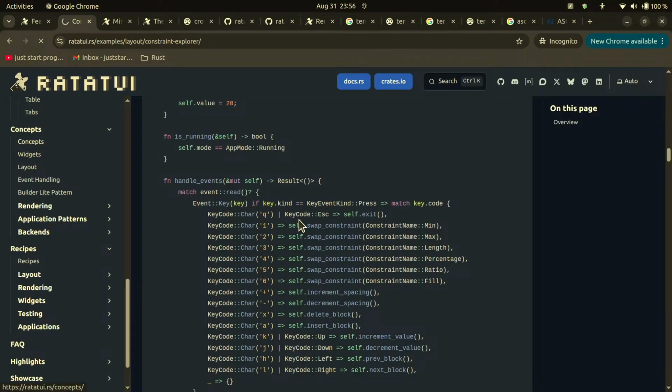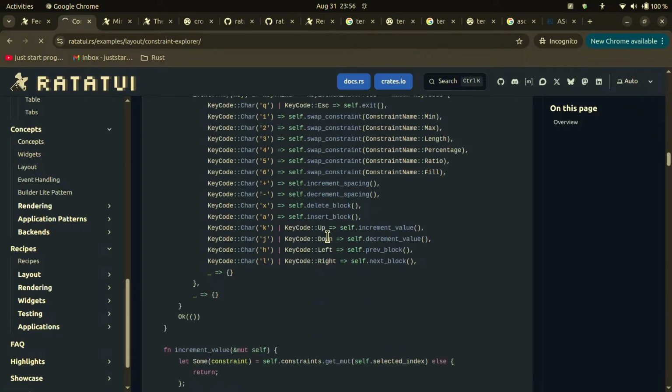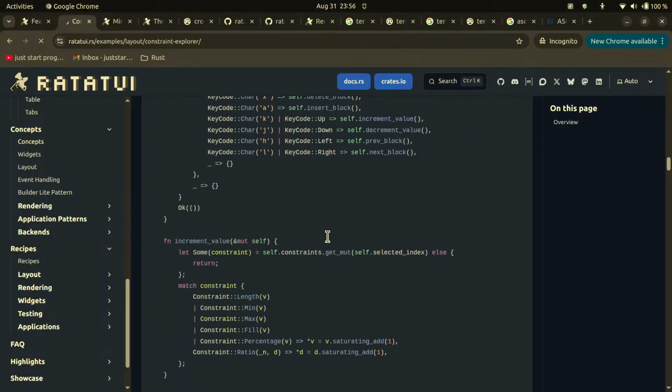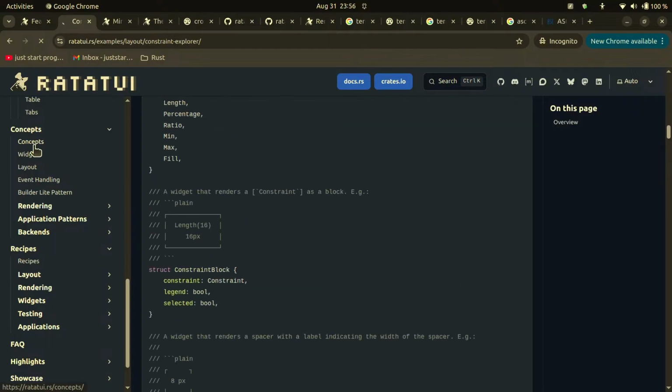We go through the concepts. Increment values, what's under the concepts? It's still loading. It's taking forever.